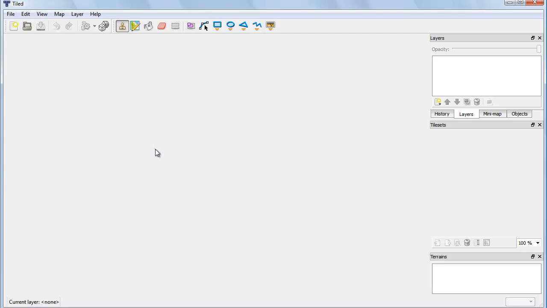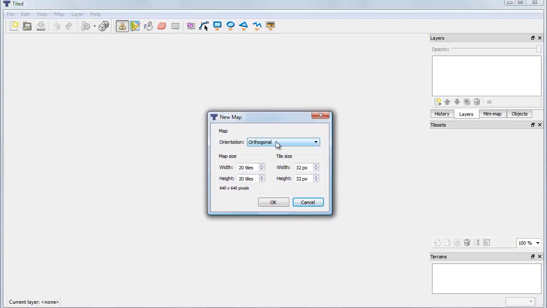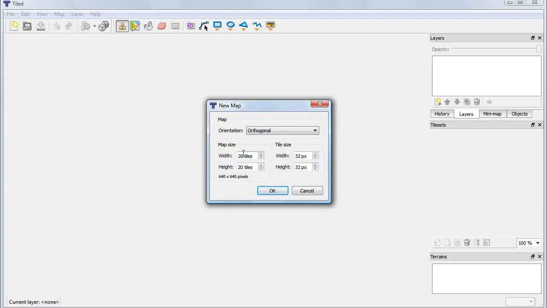I just want to mention that I will only cover the basics to create a map. I won't go into too much detail, because there are a lot of good detailed Tiled Editor tutorials out there. So to start off, you just hit new and create a new map. We will choose orthogonal here. That's basically a top-down map and the easiest one to do.